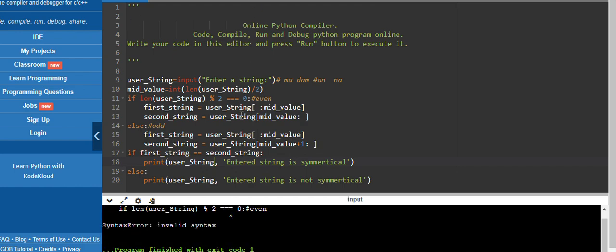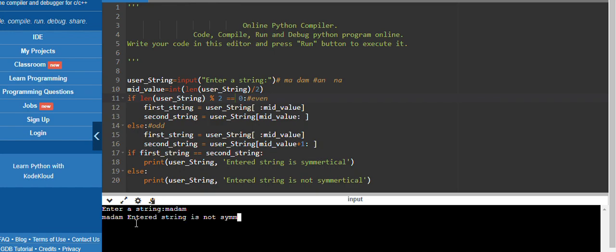Here, oh, we used 3 equals to, yeah. Now we'll enter the string, first odd, which is madam. Yes, this madam is shown as not symmetric. Look here, actually madam is symmetric, but it is coming as not symmetric. What mistake did we make here? We have to use double division, because with a single division the result may come in decimals. To avoid that problem, we use double division, so that it comes in integer format only.